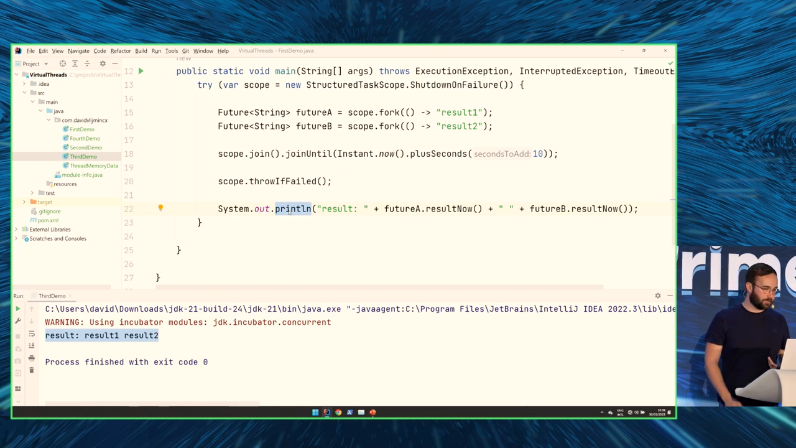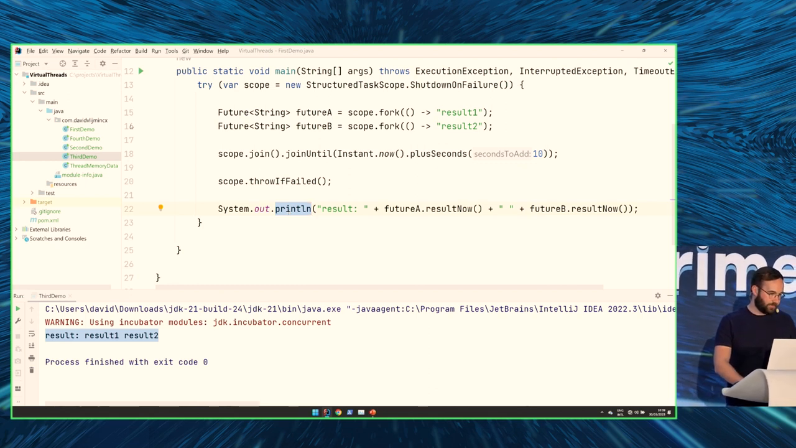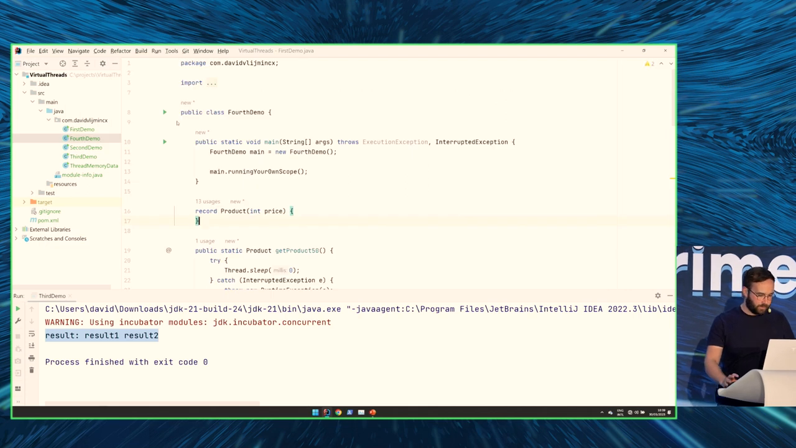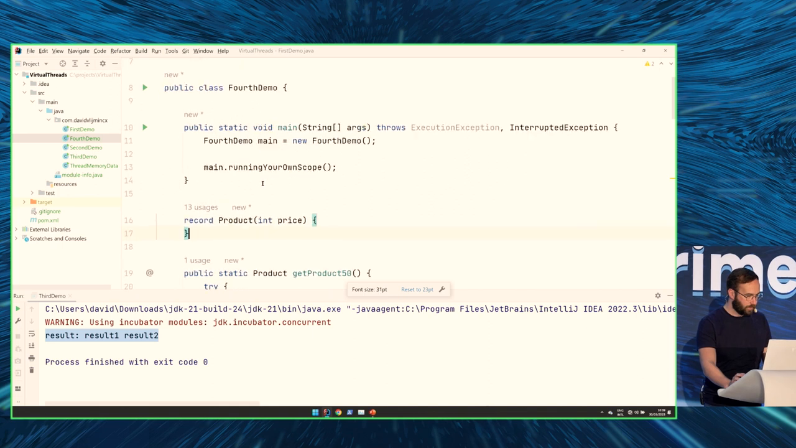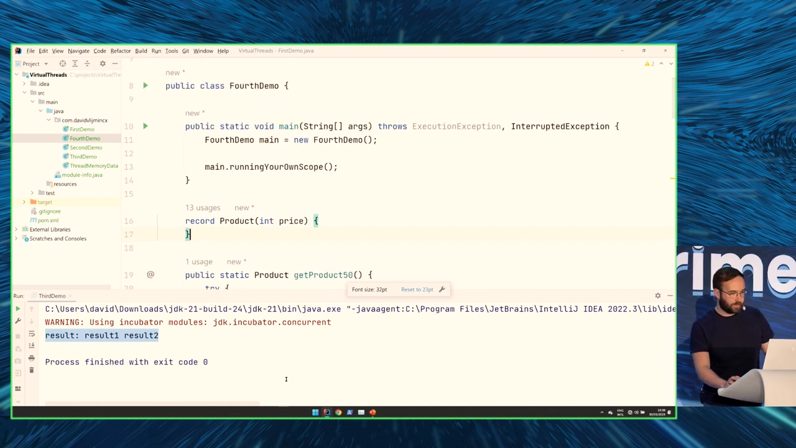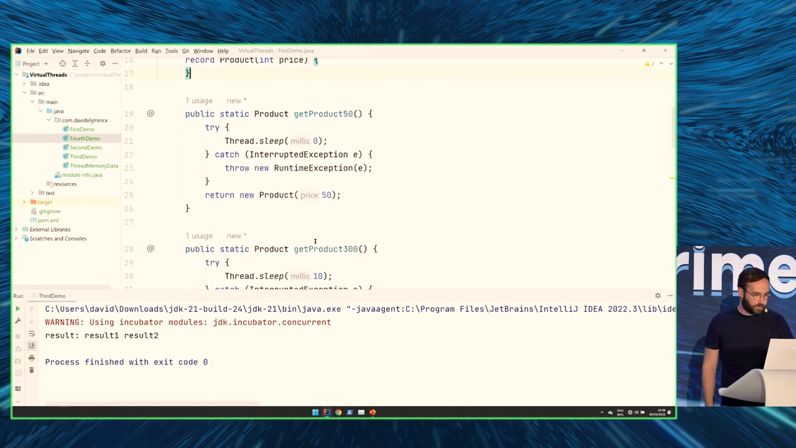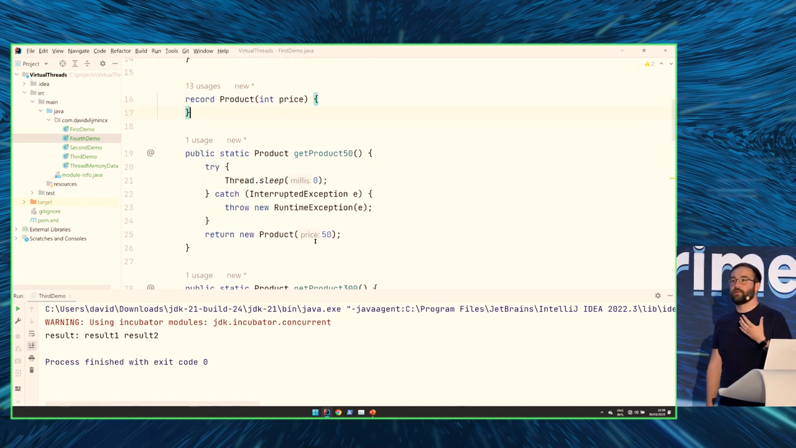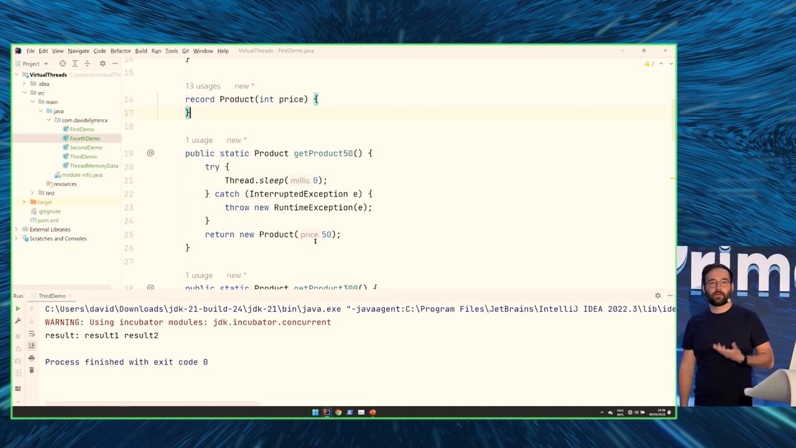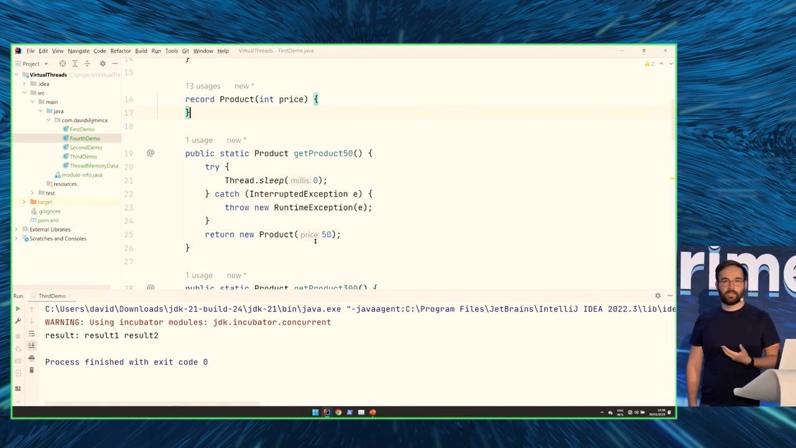So now you have seen the two built-in shutdown policies, which are fine, but sometimes you need something a little bit more that fits your own project. And then you can create your own structured task scopes. But before I'm going to show that, let me give you a little bit of an introduction. I'm going to extend a structured task scope that is going to return to me a product that is less than 100.